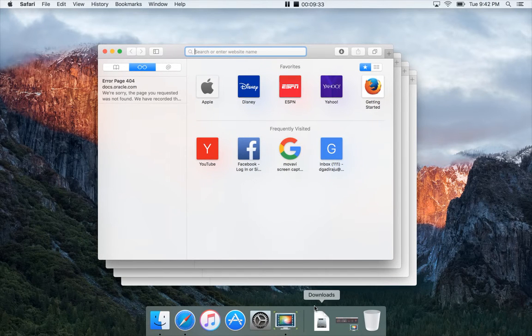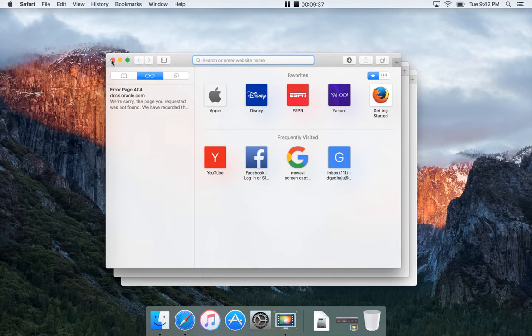Okay, so this is how you can use the dock and the apps in the dock.